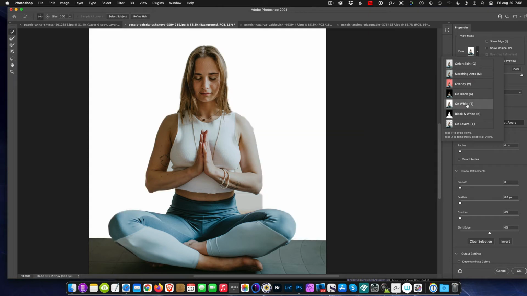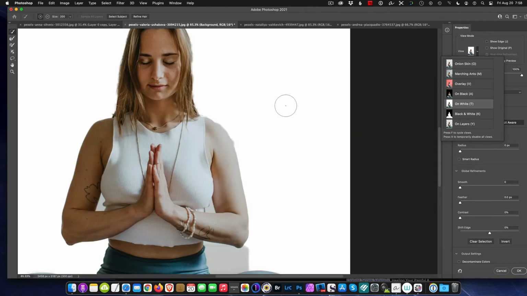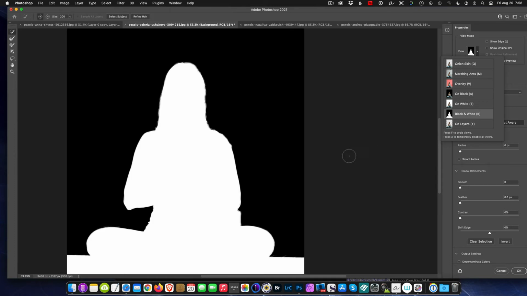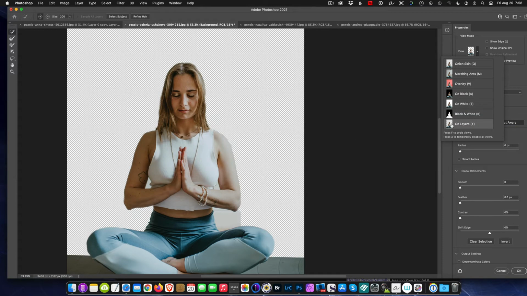Let's see how it looks on white. On white, it doesn't tell us as much, but we can still see some defects in the hair, the shoulder. And black and white shows you what the mask actually looks like. I don't find this incredibly useful, but it is there as an option. And on layer is a last option, and that's if you had a background already in the document, you could show that background by putting on layers, and the background would show through here.